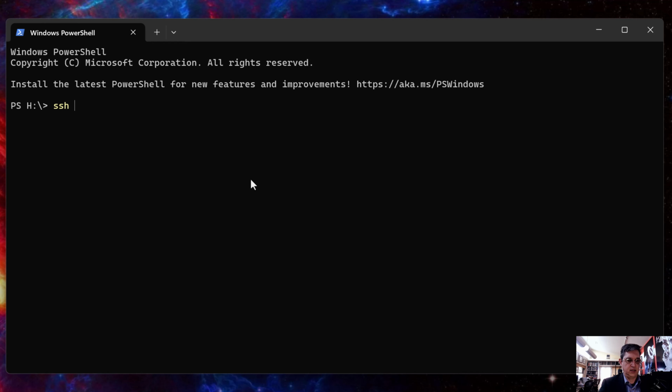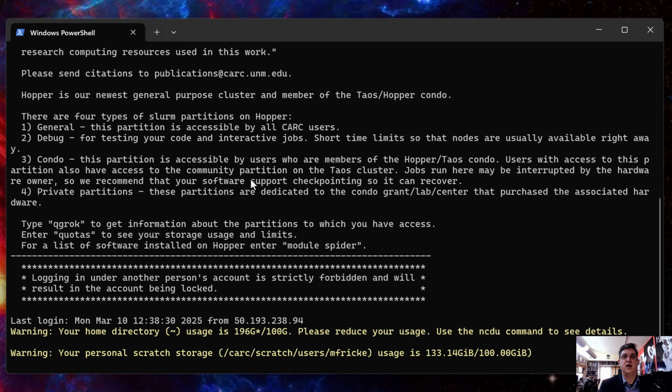All right, I'm going to SSH into Hopper. I've set up my SSH environment so I don't need to type out my username and the whole path. I'm using key authentication so I can just enter in the password for that key and log straight into the Hopper cluster. Now, the first command I'm going to show you is qgrok, and qgrok is actually a homegrown program. It runs a lot of Slurm commands just to give an overview of the status of the cluster.